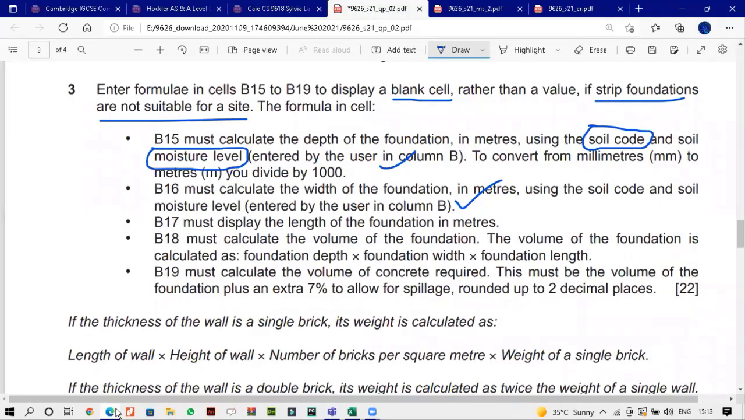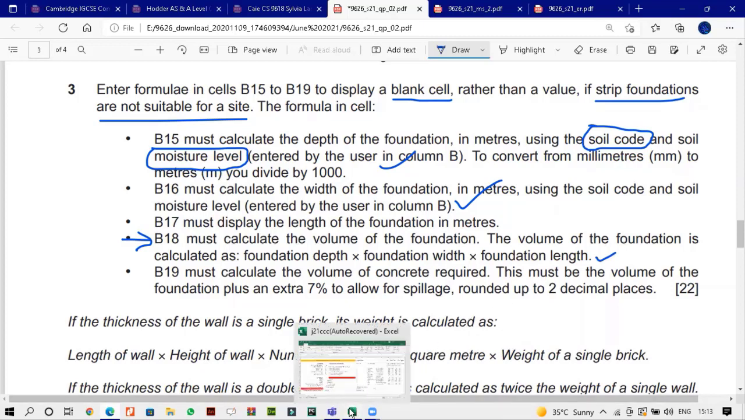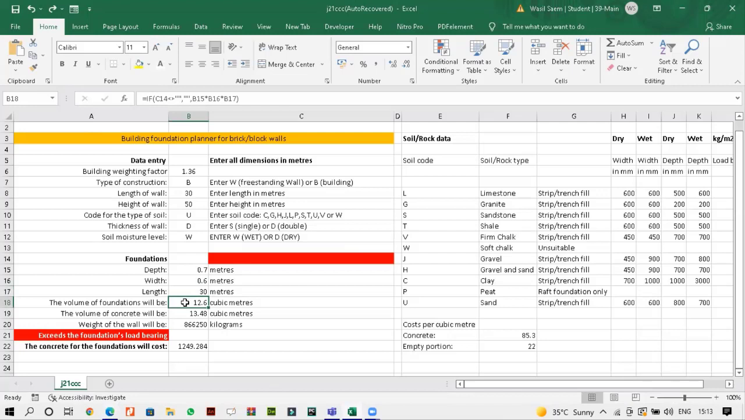Display the length of foundation. B18, I'm talking about this particular part. B18 must calculate the volume of the foundation. The volume of the foundation is calculated as the following: foundation depth, foundation width, and foundation length. So in this particular case, same way, if this is not empty, then empty, otherwise multiply. Again, a pretty easy step, I would say.